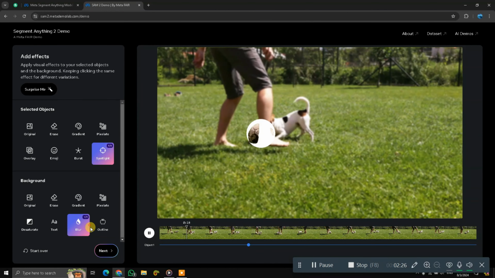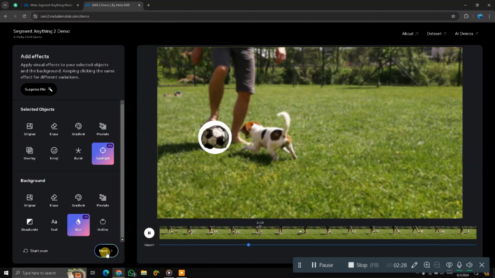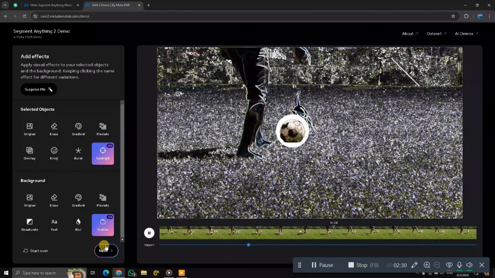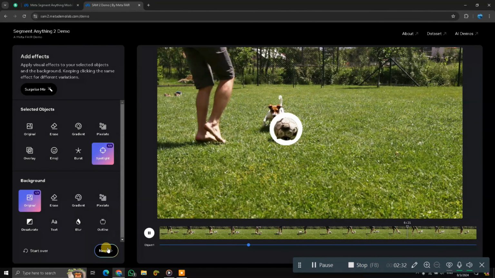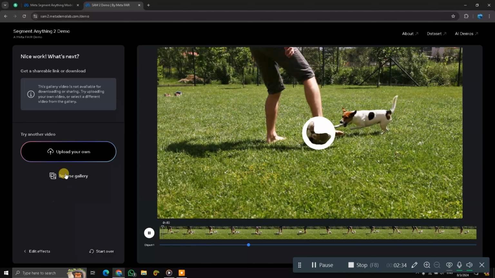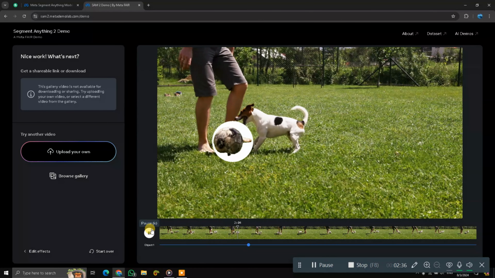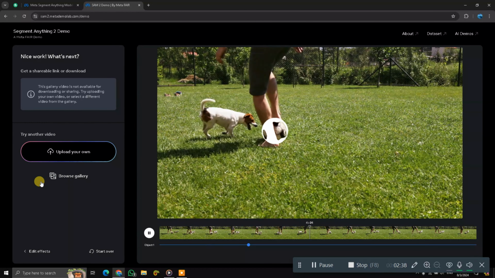Simply search for Meta SAM2 on Google, and you will find the website. And after editing, you can also download the video, but it is not downloading now because I used the demo video. When you use your own video, you might get the download option.